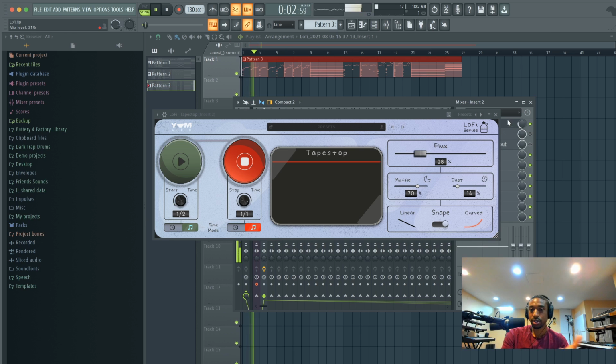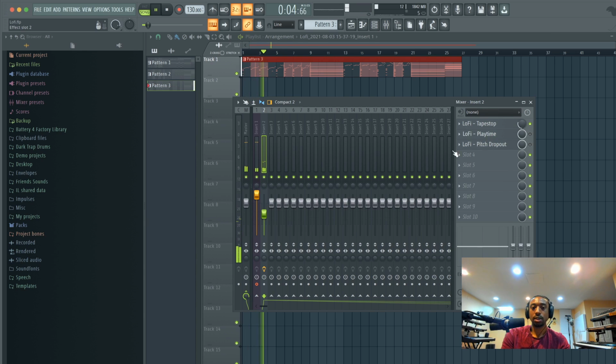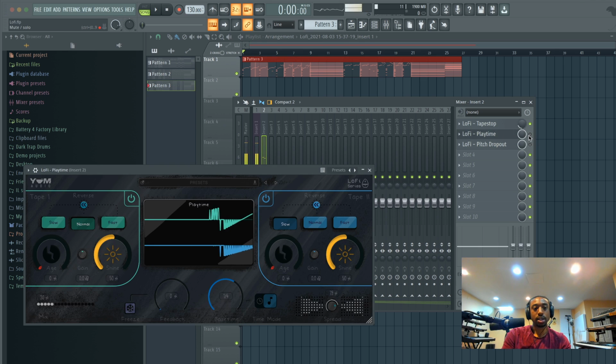So now we're adding a texture to the melody so it moves. Let's turn this up a little bit. So I think 20% is probably the best for this specific melody. Now what I'm going to do is load up their other plugin, Lo-Fi Playtime. And I had this preset because I like this.